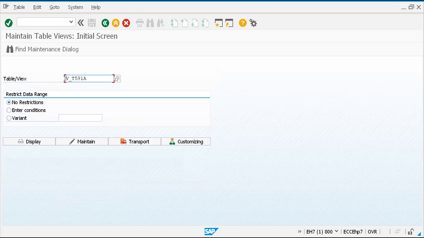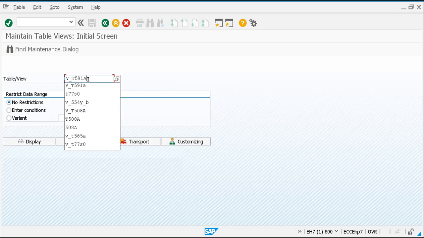Country wise also we can maintain like this as the subtypes for any of the info types. You can maintain the subtypes from this table directly, that is T591A. This table you can maintain.